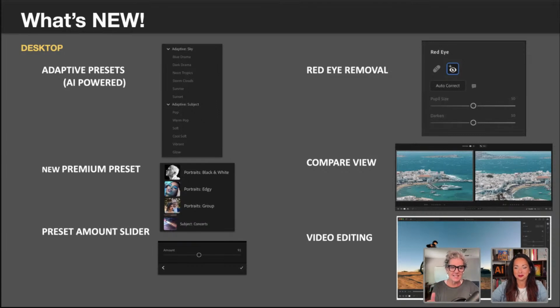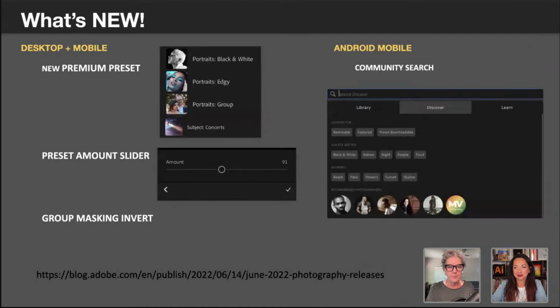There's new presets. There's a preset amount slider that's awesome. Red eye removal on the desktop. There's compare view, so you can see multiple photos. So you know when you shoot a lot and you don't know, is it that frame, this frame, that frame, this frame? So you have compare view now, which is awesome. And of course, very exciting, video editing.